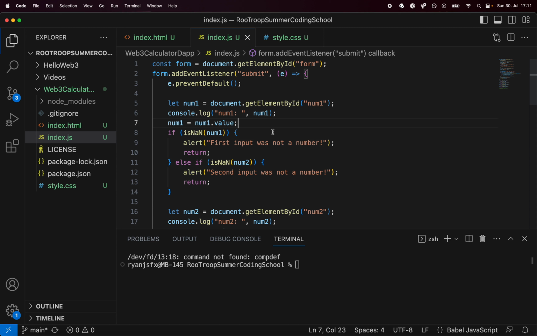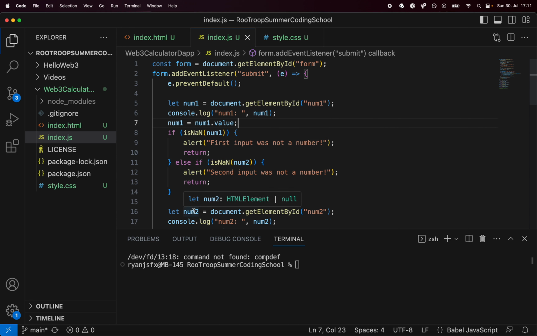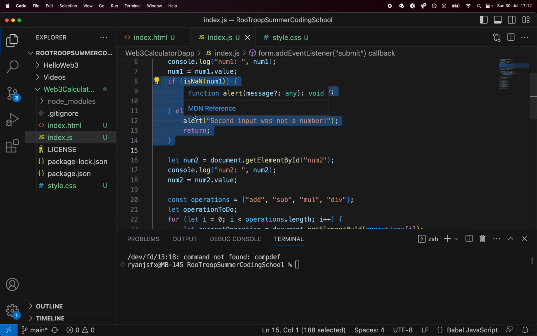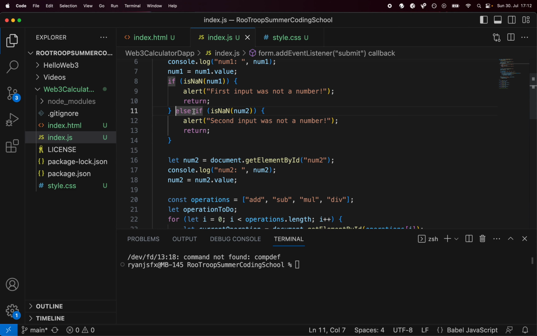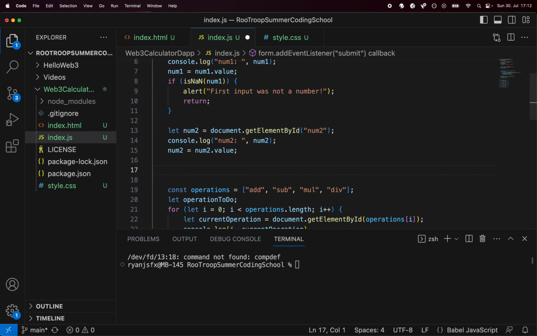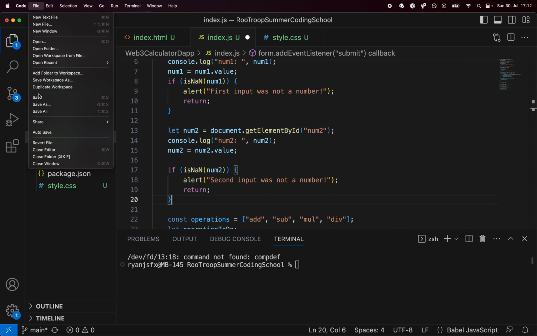Okay, so the issue is that we tried to check if num2 was a number before we actually grabbed the value from the HTML. So instead of this else if, I mean, there are two different ways of doing this. One is we could just move this whole block of code down below num2. The other thing is that we don't really need this as an else if. We can just have it as an else. And then we can go ahead and copy paste just this block of code down below our num2 section. Okay, so let's go ahead and save and give that another try.